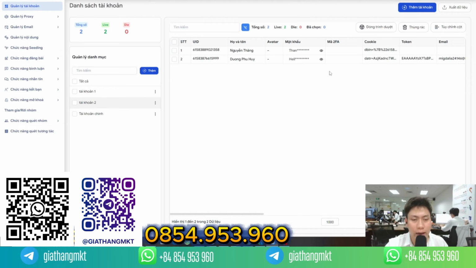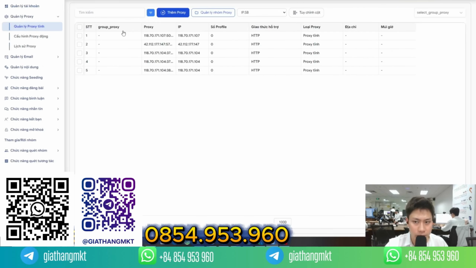Use other features of the software. The second part of the software, the bot that you often use, is the proxy management software. So what is a proxy? A proxy is like when you connect to your Wi-Fi router, it will have a LAN address, right?